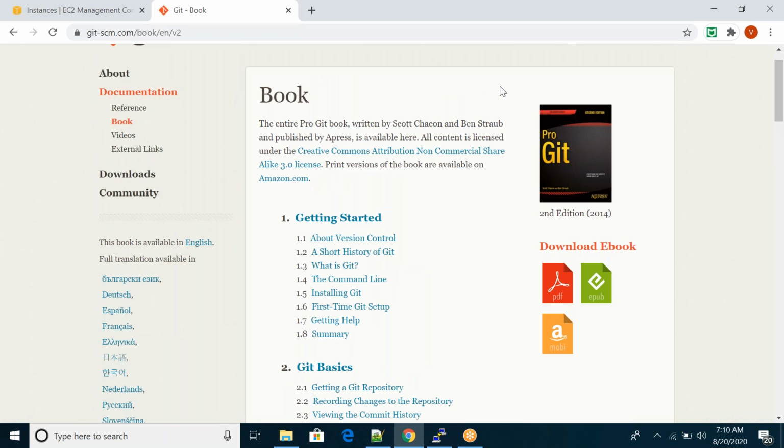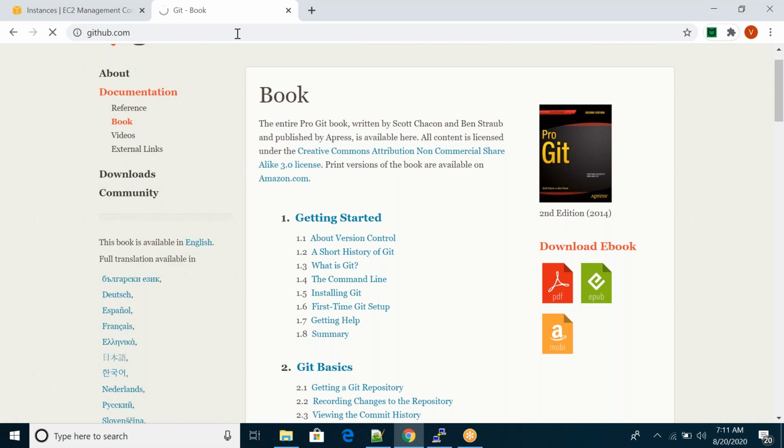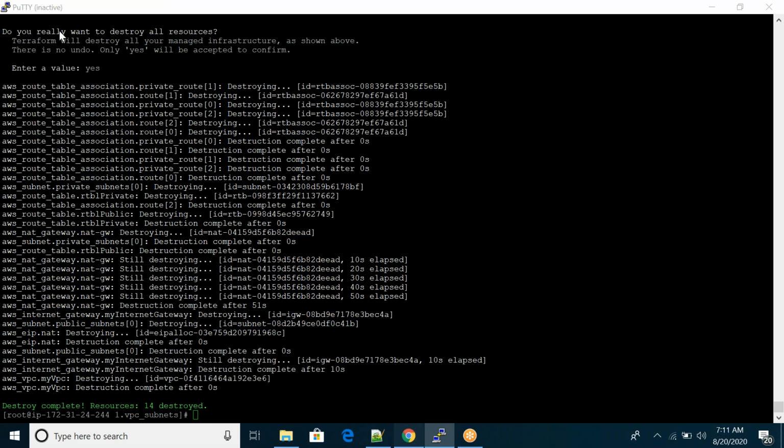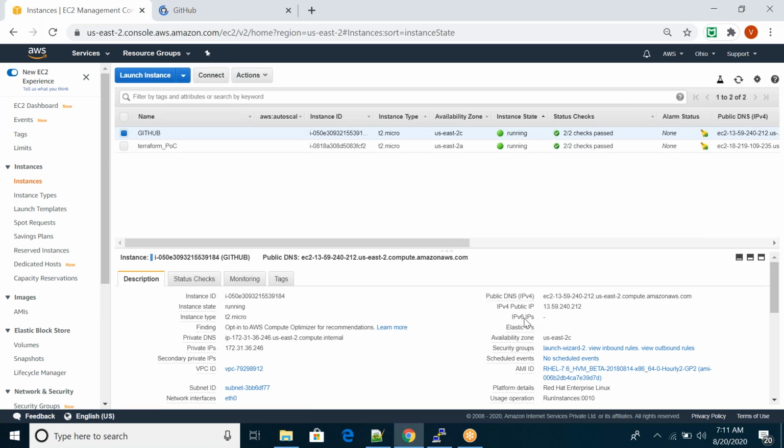This is the one thing. I have also already opened a GitHub account, right? Just open the GitHub account. Once done, log into your server.